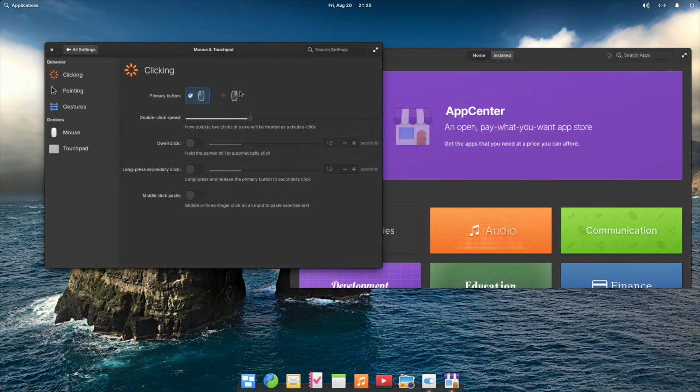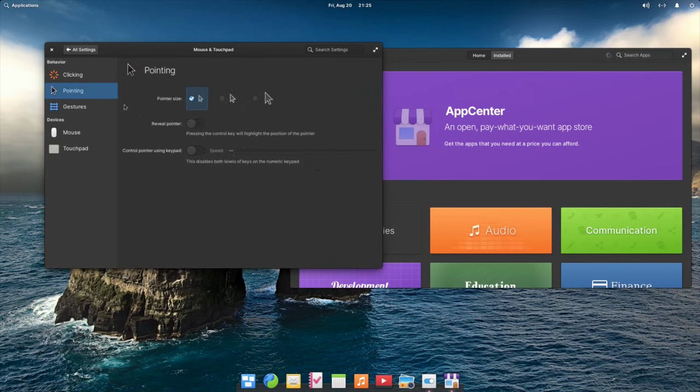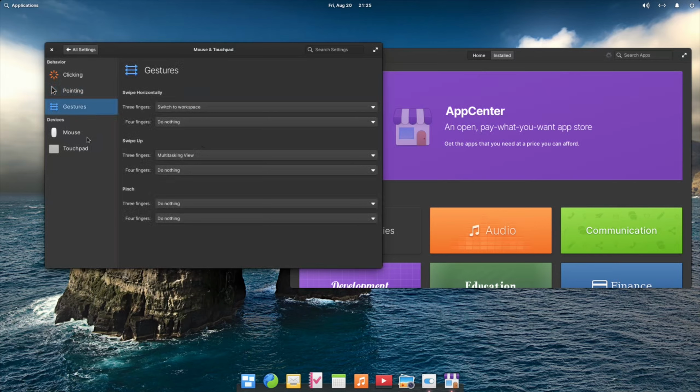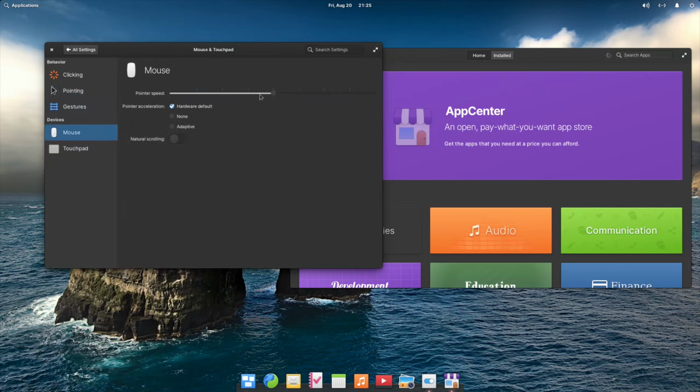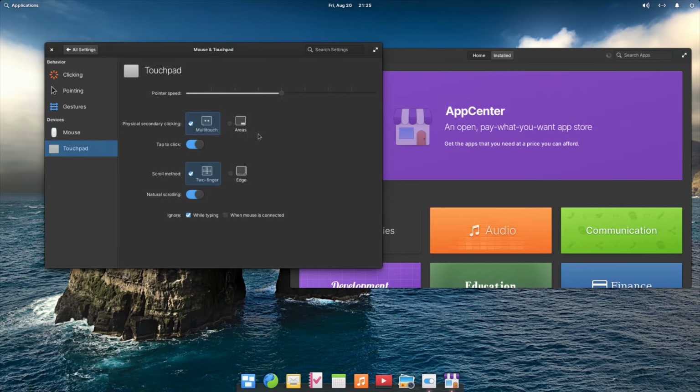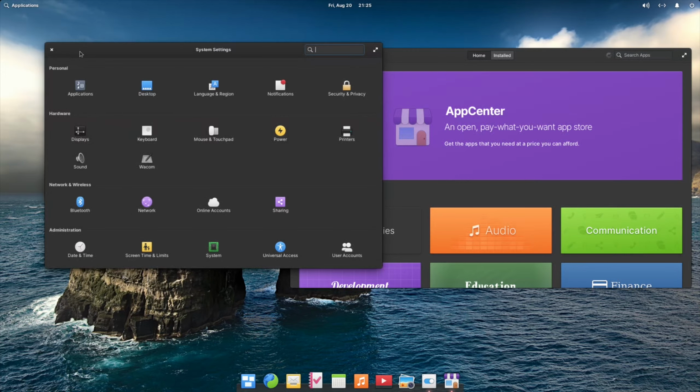So again, very nice. You can make your primary button right-handed or left-handed. You can change your pointer size, gestures, and change your mouse pointer speed over here. And for the laptop users out there, here's your touchpad settings.